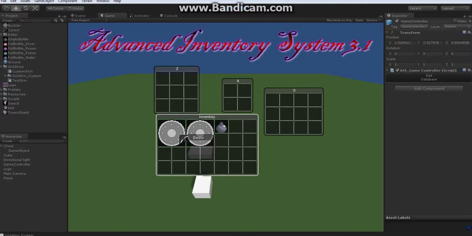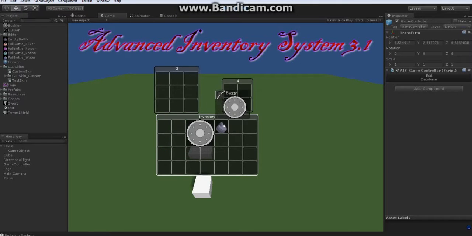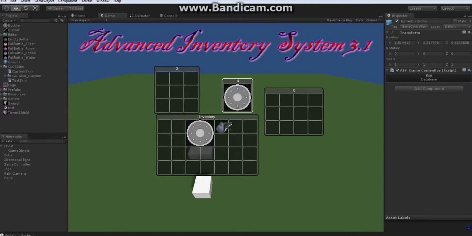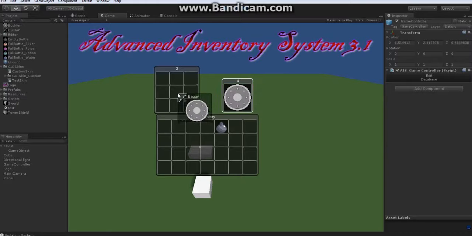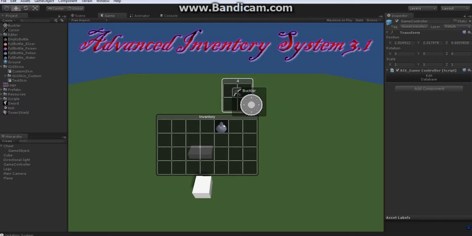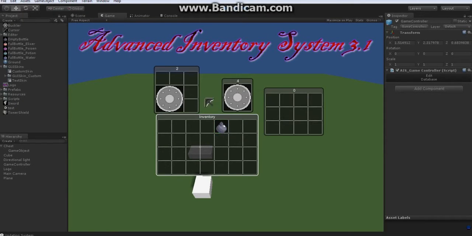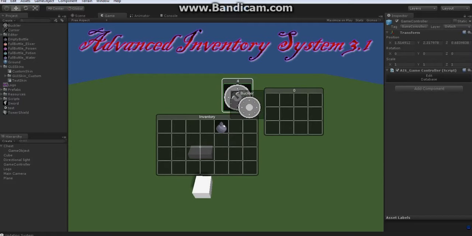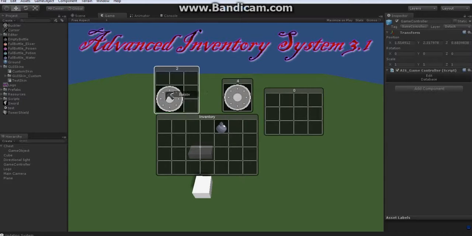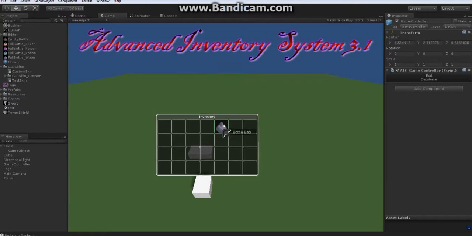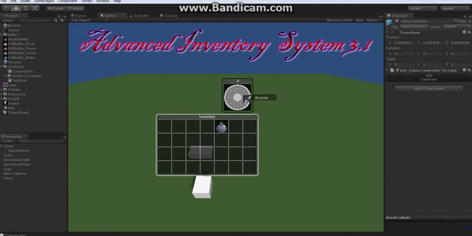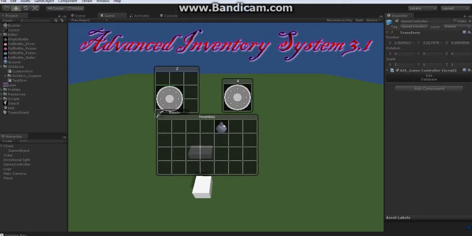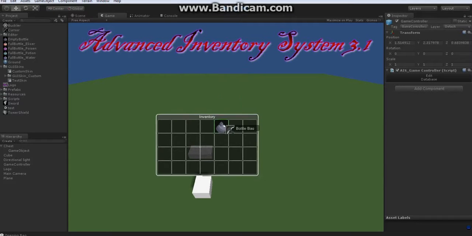But as I stated earlier in the video, you can place a bag inside of a bag inside of a bag. And item swapping still works all the way around. So see, I can swap different bags. And you essentially have an infinite storage chest.